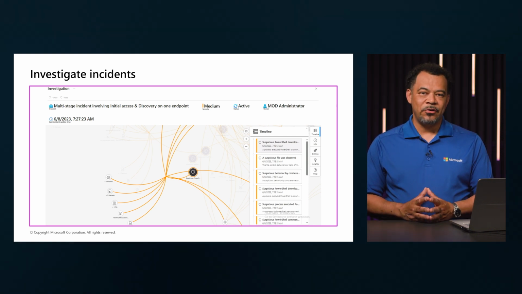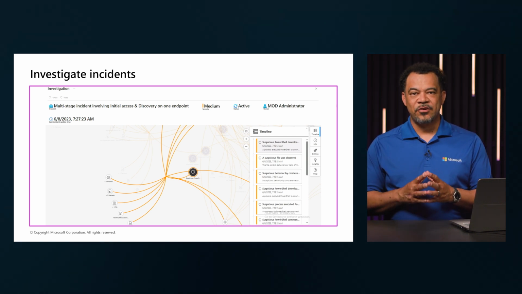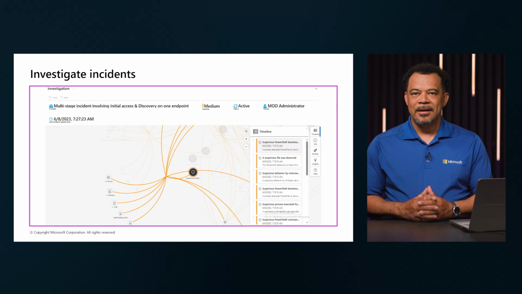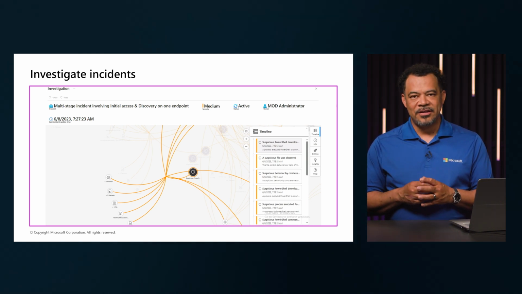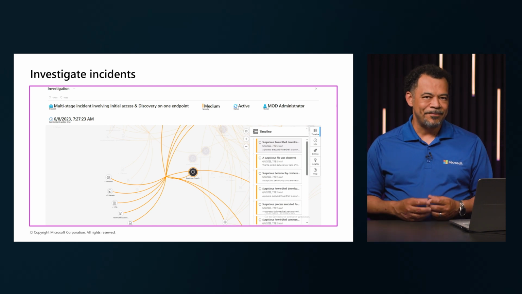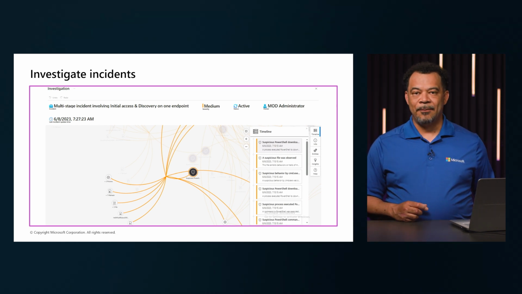This structured view enables rapid correlation of events and supports efficient root cause analysis. By leveraging the timeline and visual context, security teams can prioritize response actions and contain threats a lot more effectively.